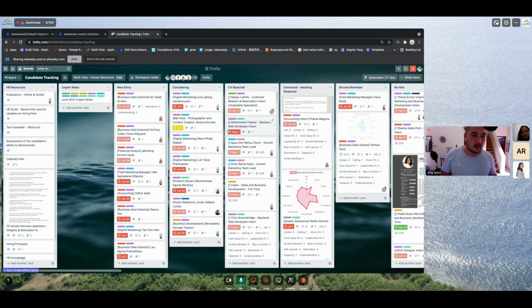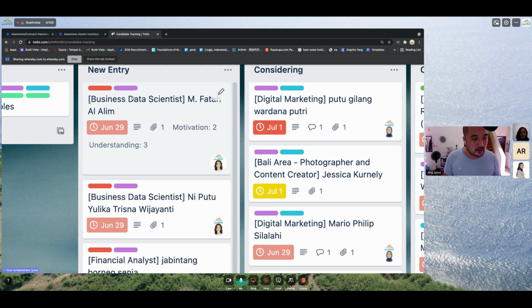So what you're seeing here, everyone, is essentially what the employee journey looks like, card to card, spectrum to spectrum. When a person applies at Bukit Vista, when all three of you applied to Bukit Vista, the first thing that happens is that when you fill out that form, it automatically generates a Trello card here.